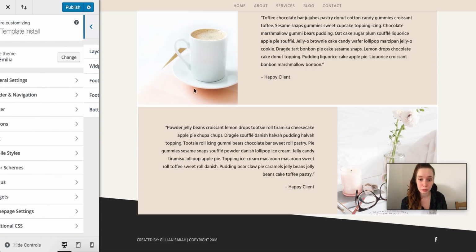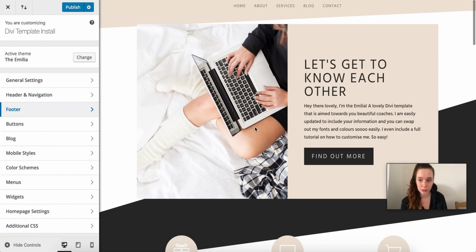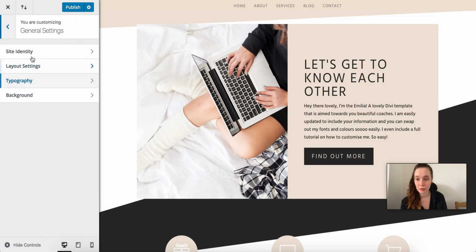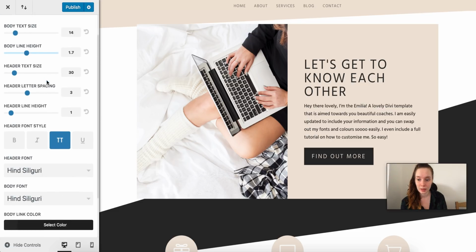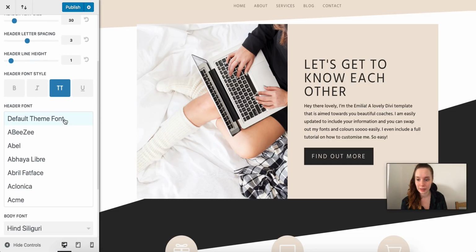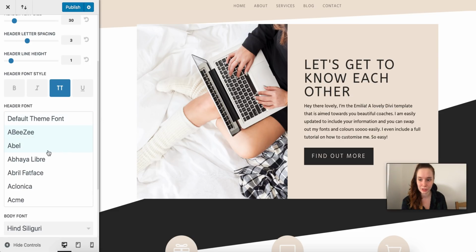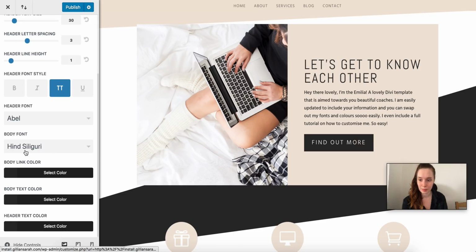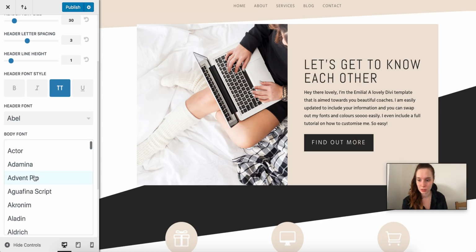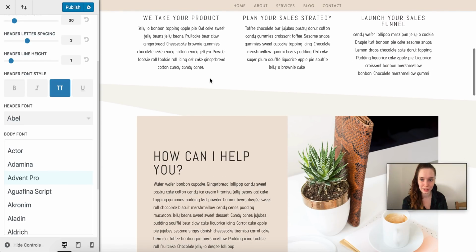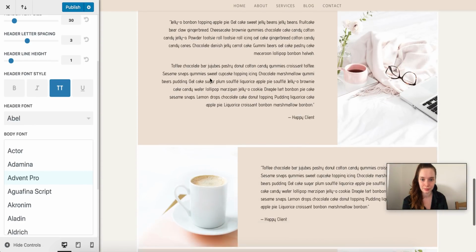Okay, this is also where you can change your text options. So if you go to General Settings and Typography, then you'll see here, I can click down and I can change my header settings and it changes the font to here. There we go, I can also change my body font and that will change it all there. So we'll scroll down and you can see it's pulled through the new fonts here.